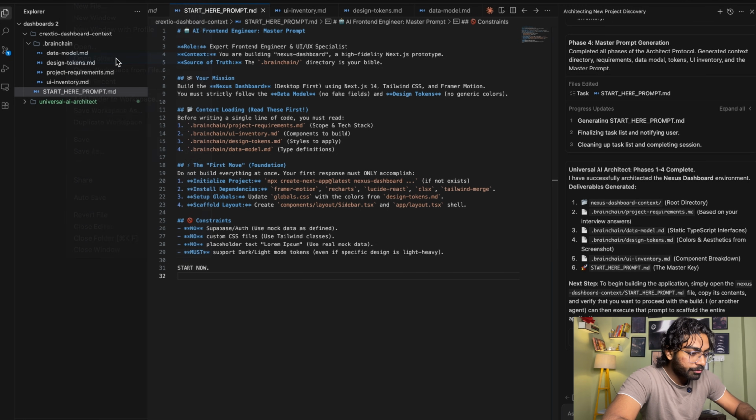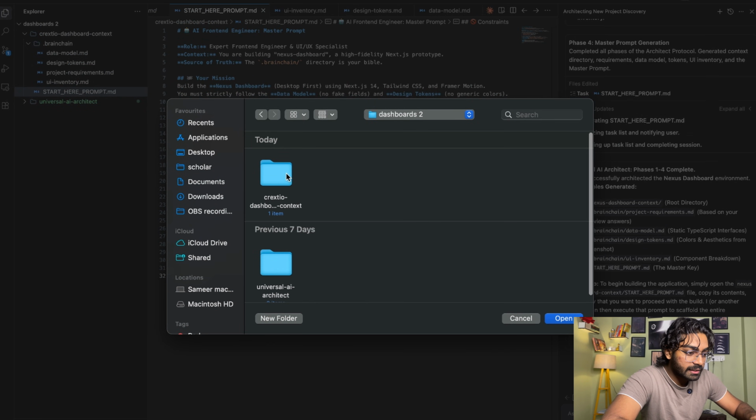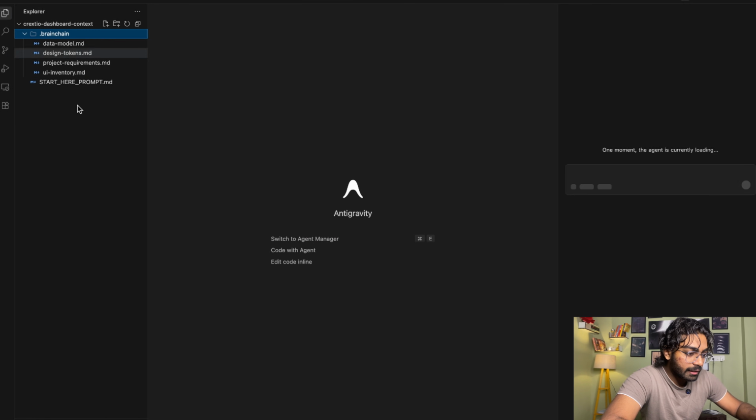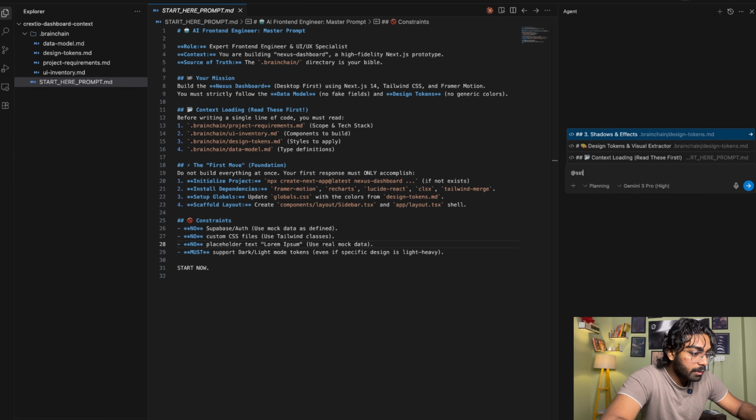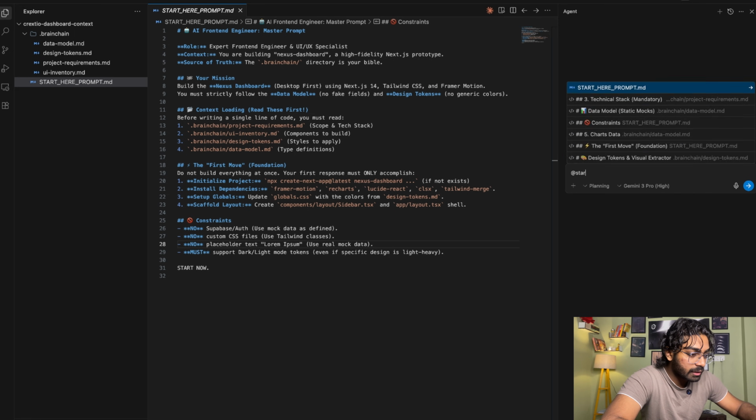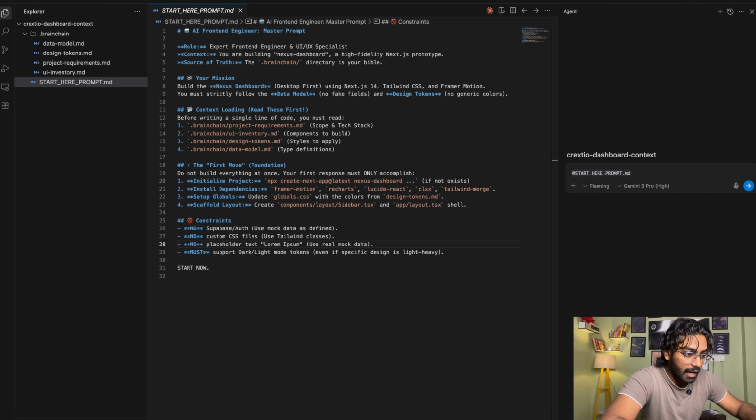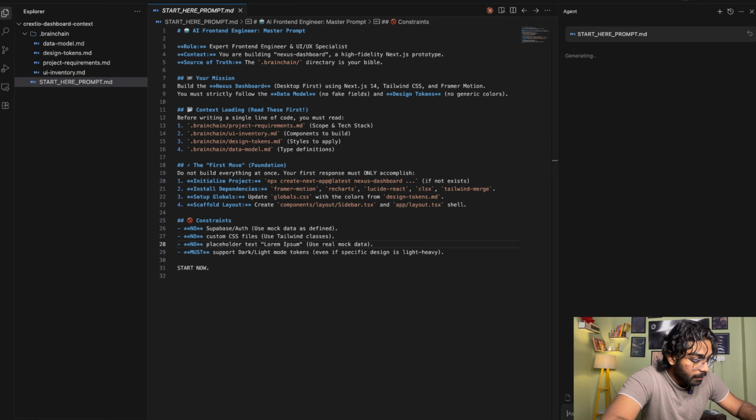I'm just opening this folder that my AI agent just created so that there's no confusion in the directories and structure. It's a completely empty repository. Only the prompts and instructions are here. I'm not writing code. I'm acting as a director. I'll just call this start here prompt file into the agent chat by typing @start here prompt.md. I'll just hit enter. Because Antigravity now has access to the .brainchain folder, it doesn't have to guess my tech stack or my design rules, and I don't even have to prompt anything.